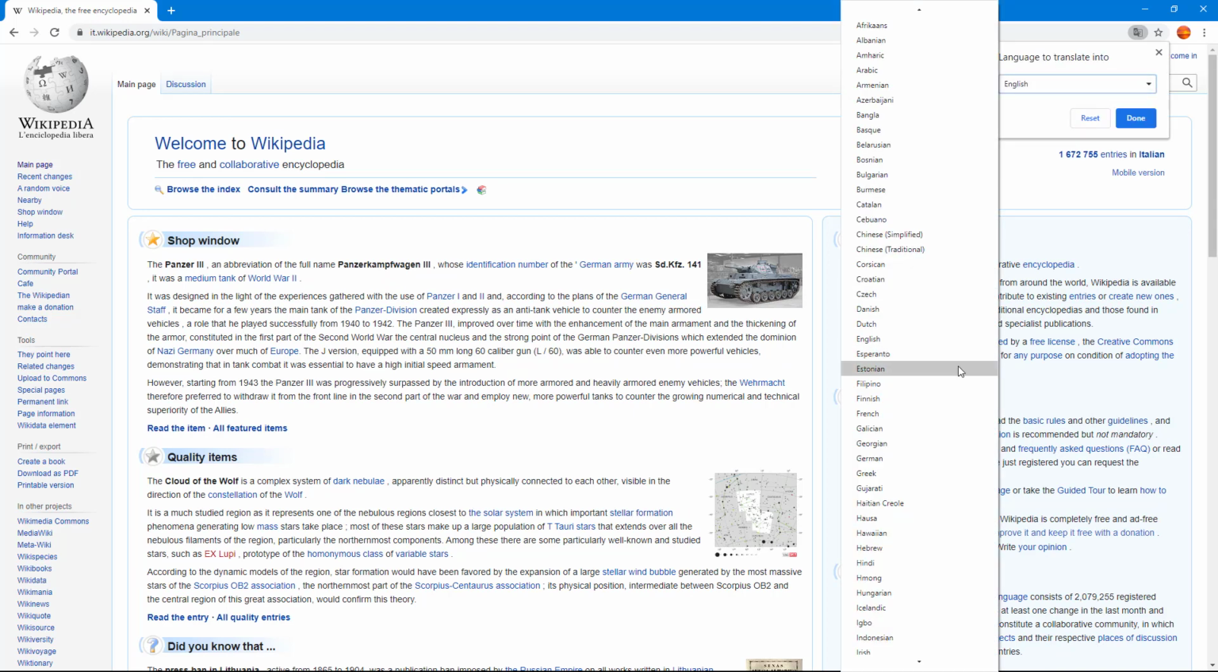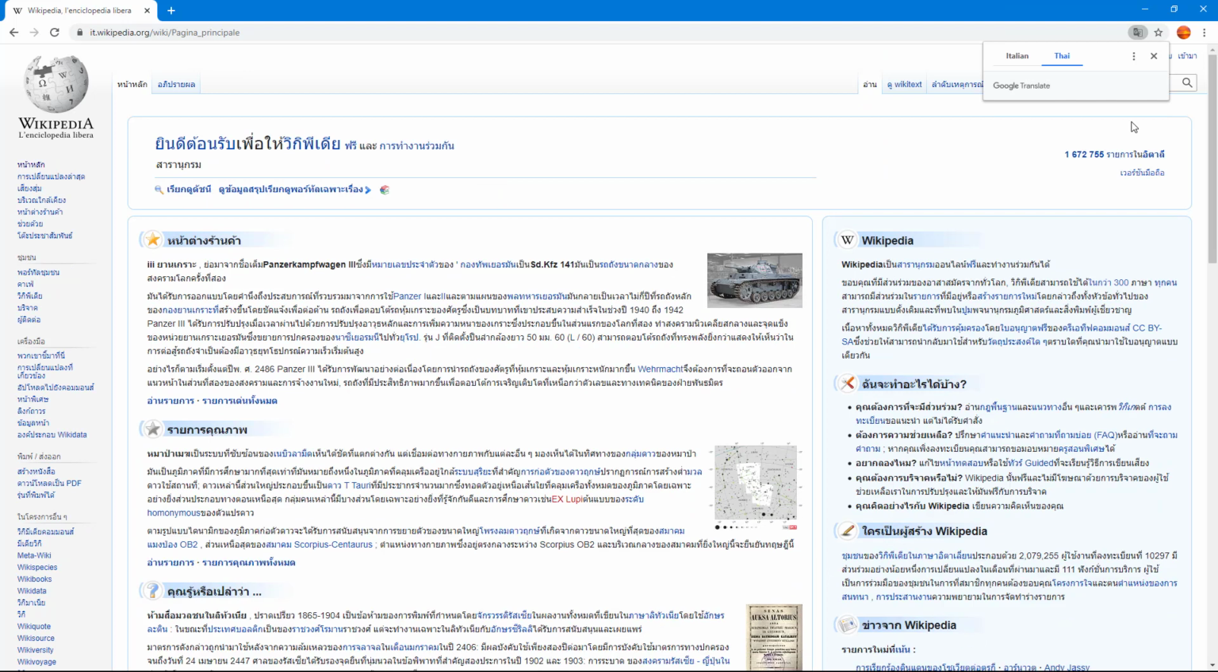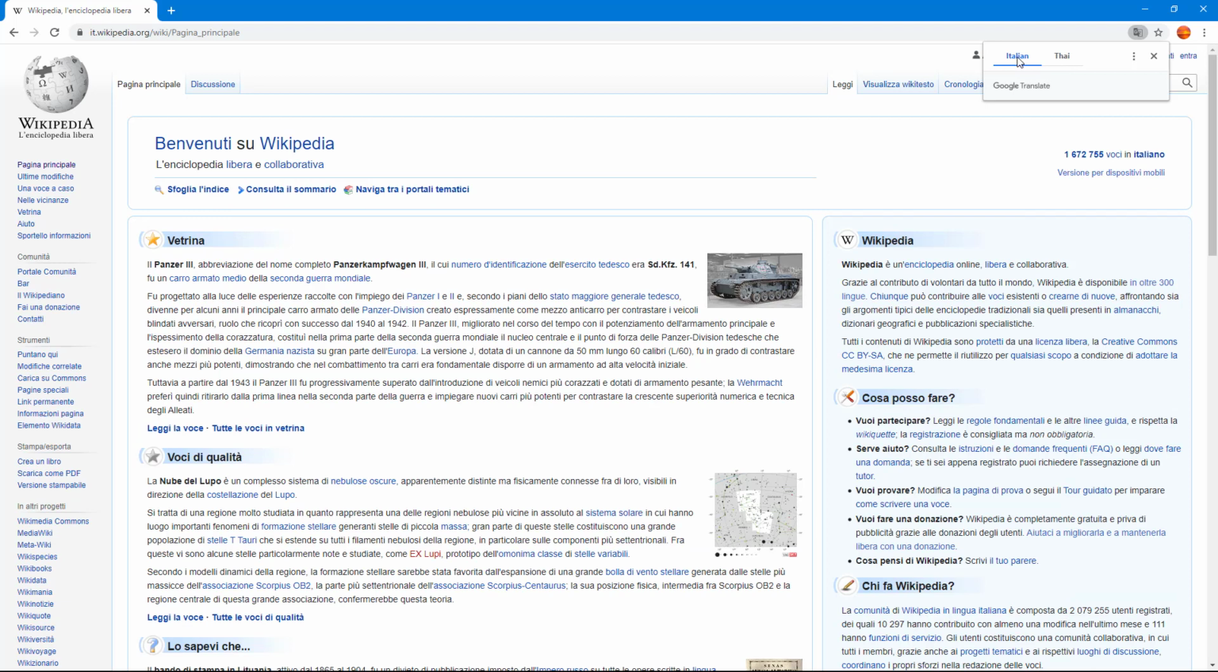Let's say, for example, you want to change it into Thai right here, translate. Now everything translates into Thai from Italian, just like this. You can also choose another language if it is not detecting the language correctly, but most of the time when it cannot detect the language, it won't translate it correctly either. And that is how you can use the translate option to translate from one language to another.